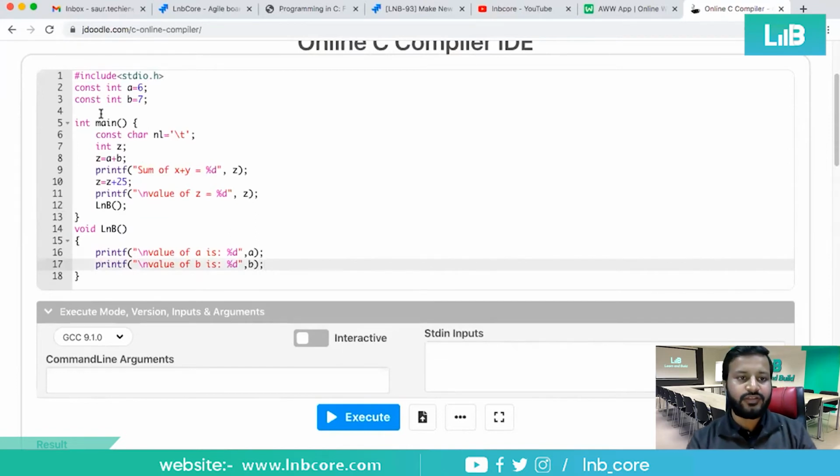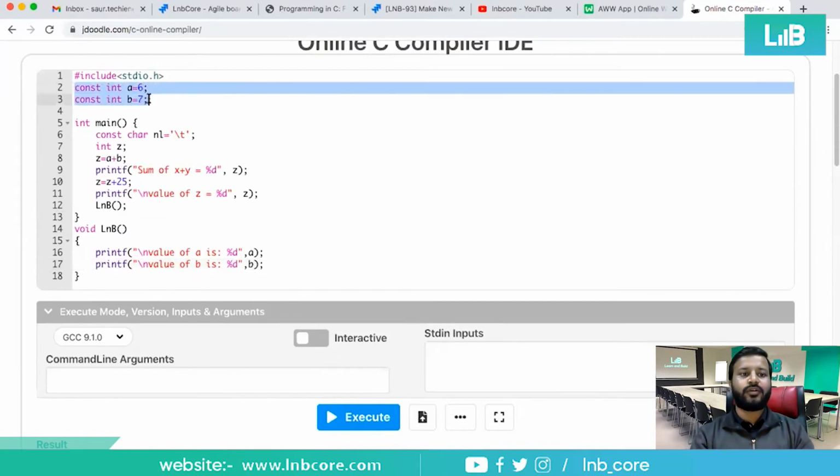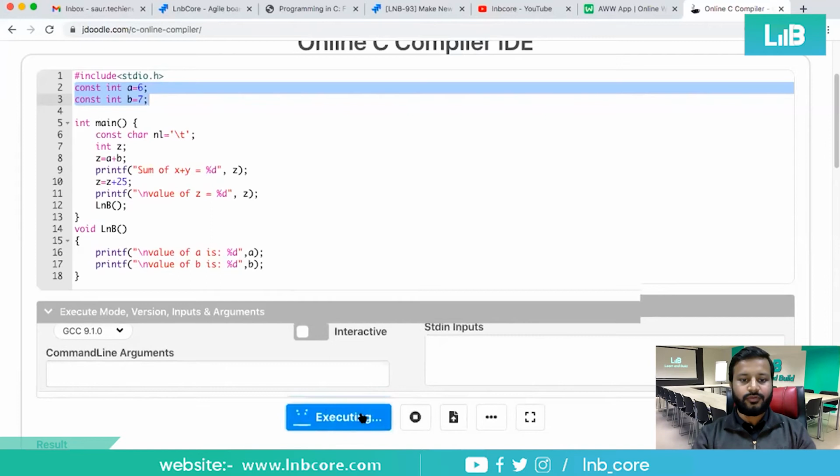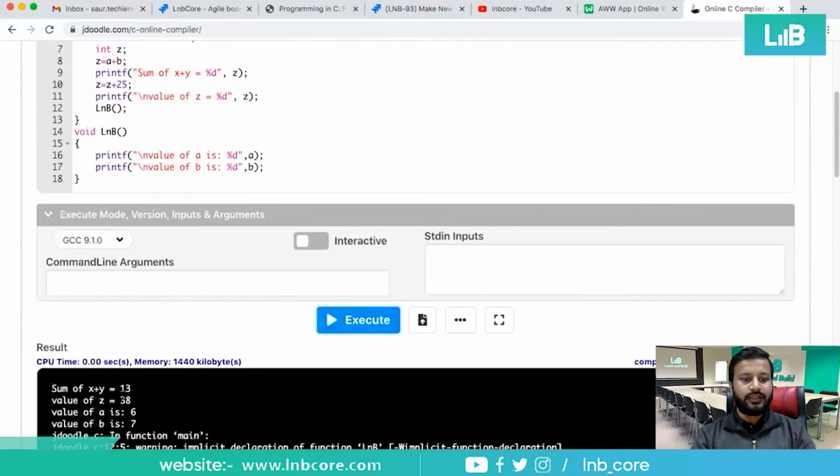As of now, you have understood that this is a global constant that we have declared. Once you have declared them, the values of these constant variables can be used as fixed in all the functions in the whole program. So let me run this program. 13, 38, 6, and 7.